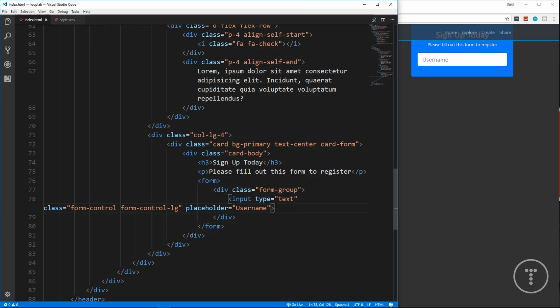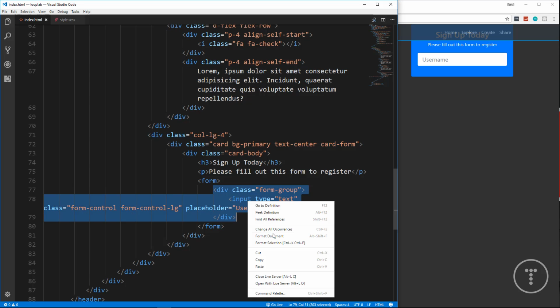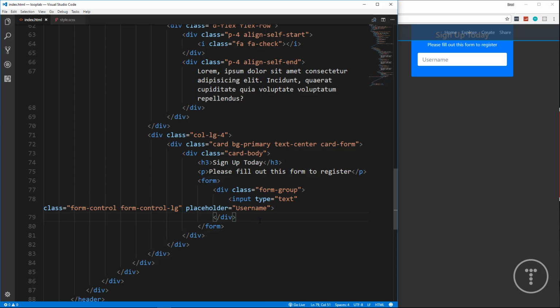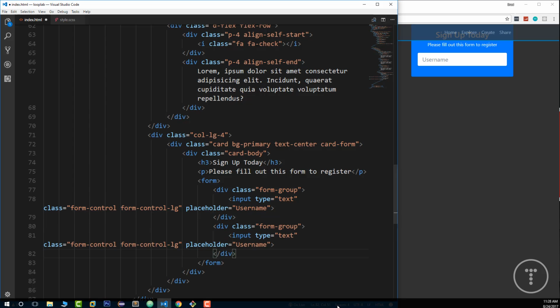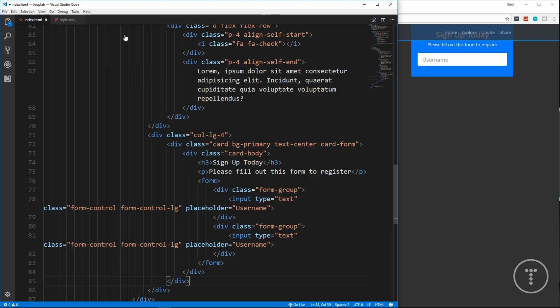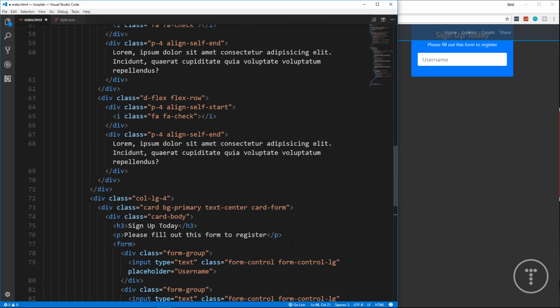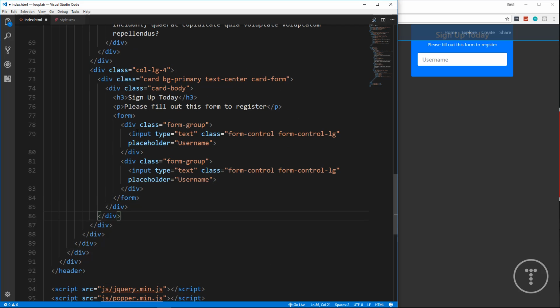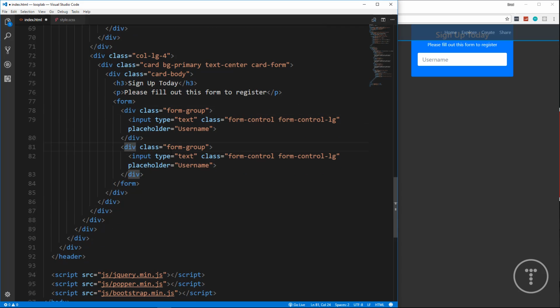So let's see, we have our form group with the input inside. Now I'm just going to copy that, so the form group and the input that's inside, and we're going to paste in another one. Let me change up this indentation here. I don't like this. Let's see, let's do 2, and then let's fix this up. There we go. Alright, so again we have the form group username, then we have the next one that I just pasted in. This is going to now be the email, so we'll change the type to email, and let's change the placeholder to email.